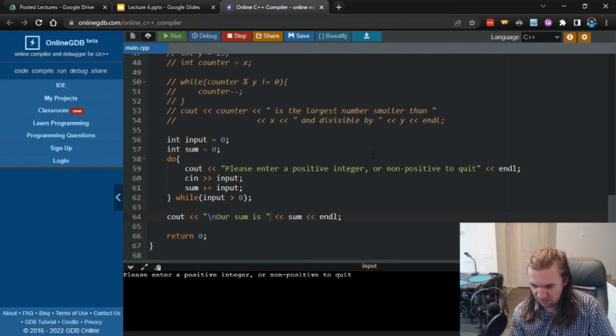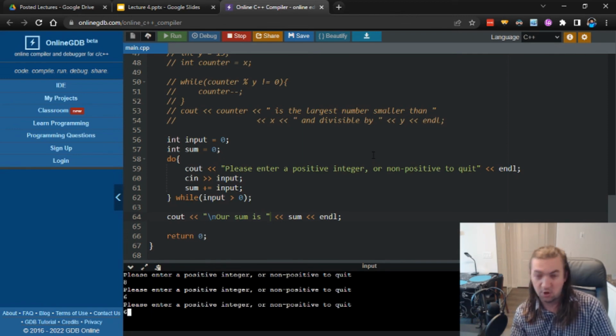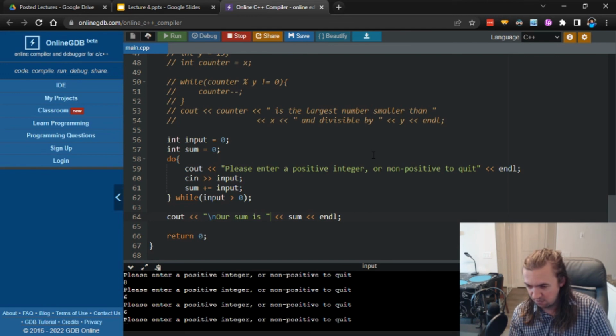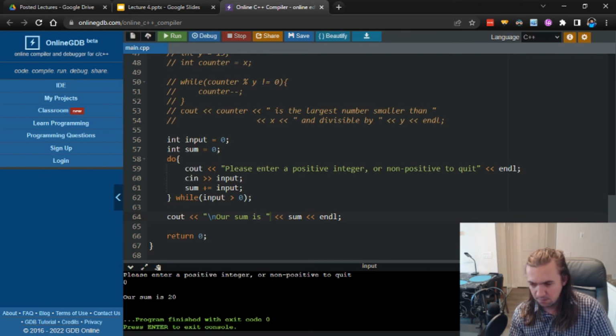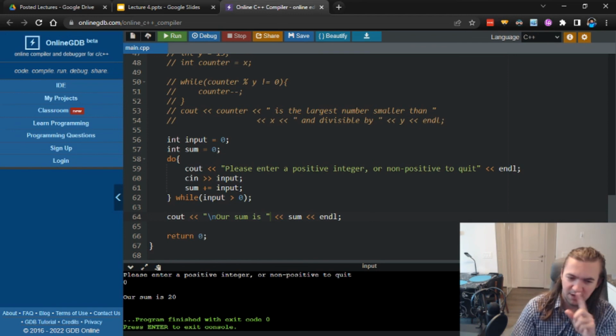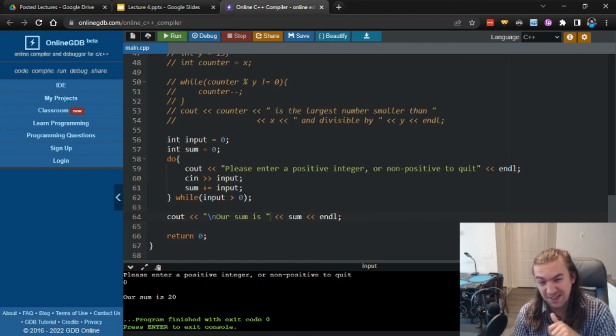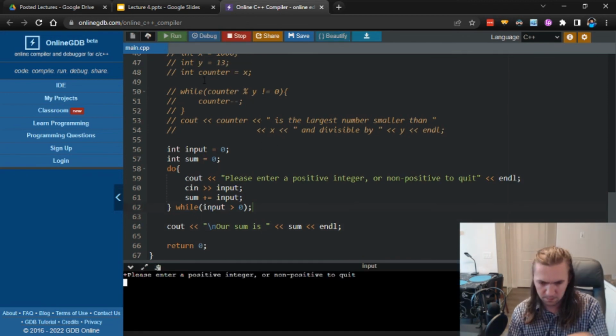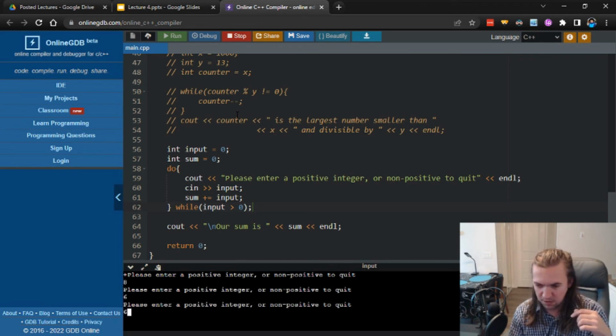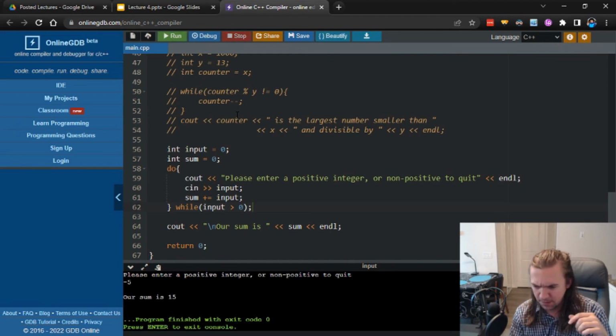So if I enter 8 plus 6 plus 6 should give me 20, right? Now if I enter 0, our sum is 20. Hooray, that's what we want. Now, but here's the thing. Just because I did that doesn't necessarily mean my code is correct. Allow me to run this code again, and I'll show you why there is an error. Okay, suppose I enter 8, 6, 6, and this time instead of entering 0, I enter -5. Sum is 15. That's not quite right.